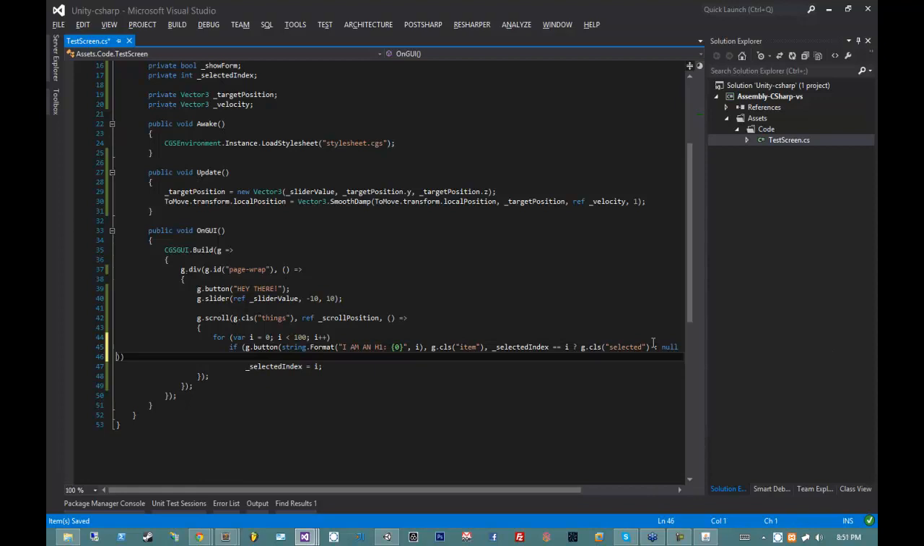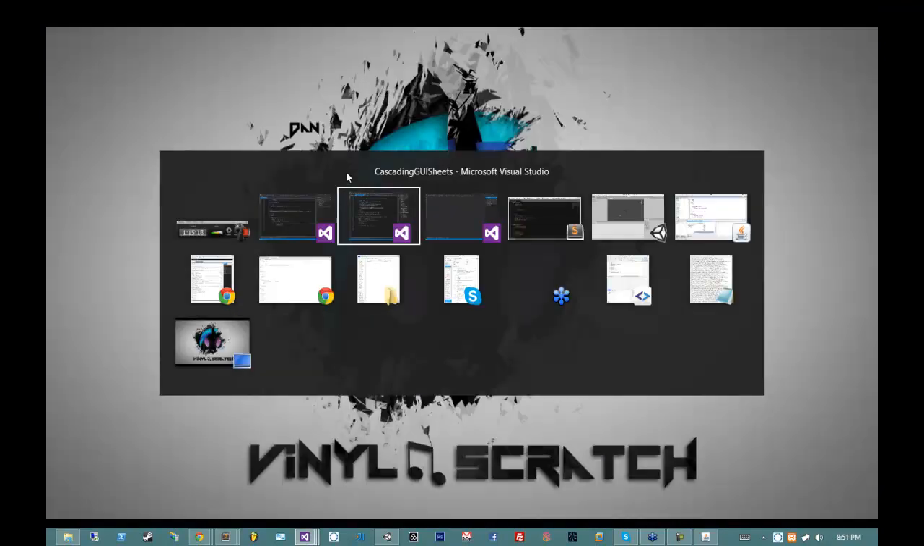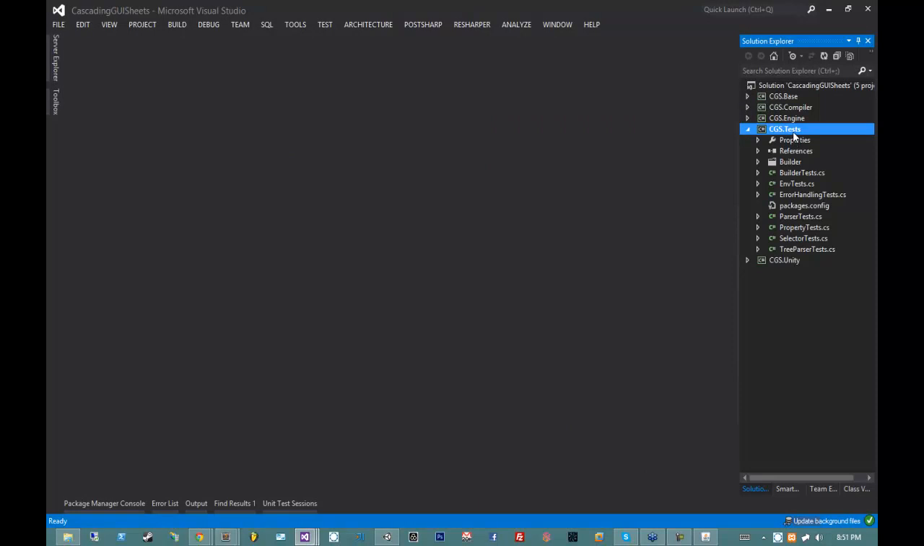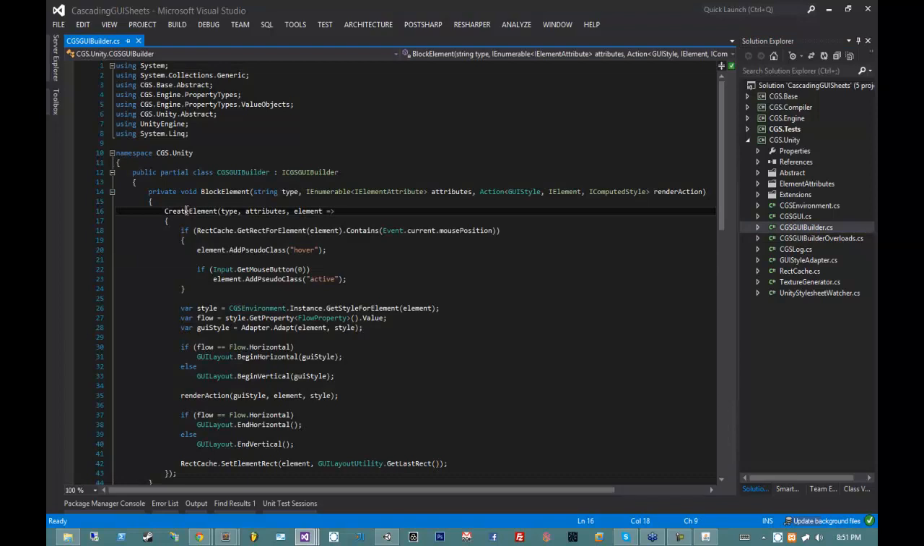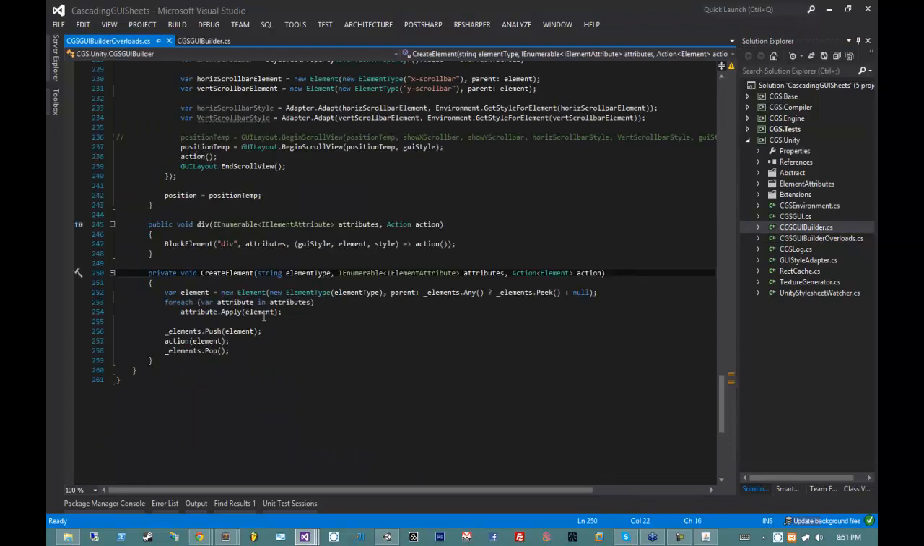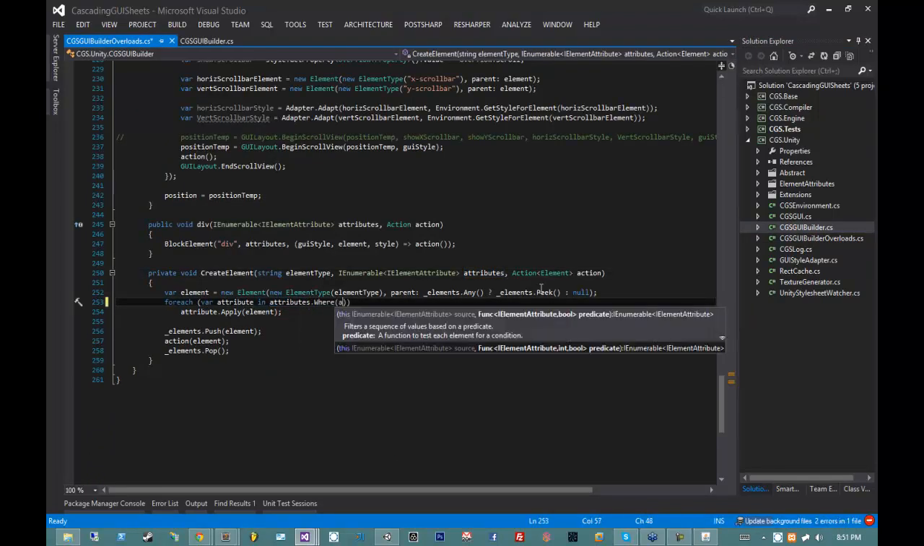Now what happens if I pass null? It's probably going to throw an exception. Let's fix that. I want to be able to accept nulls in my iElement attribute thingies. So to fix that, I need to go into my CGS GUI builder, jump into my create element, and say in attributes where a does not equal null.